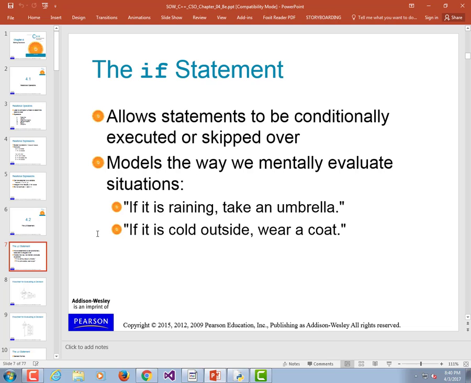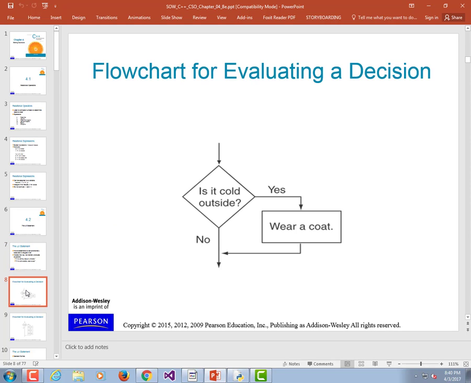The if statement, we understand what the if statement does. If it is raining, take an umbrella. If we have a lot of money in our pocket, go waste it. If it is cold outside, wear a coat, that kind of stuff. Flow charted like this. Is it cold outside? Sure is. Wear a coat.